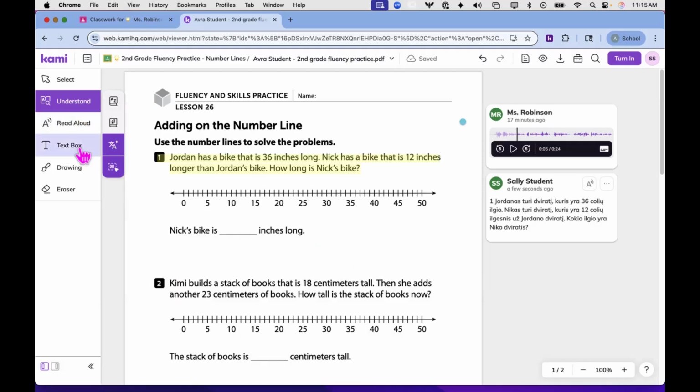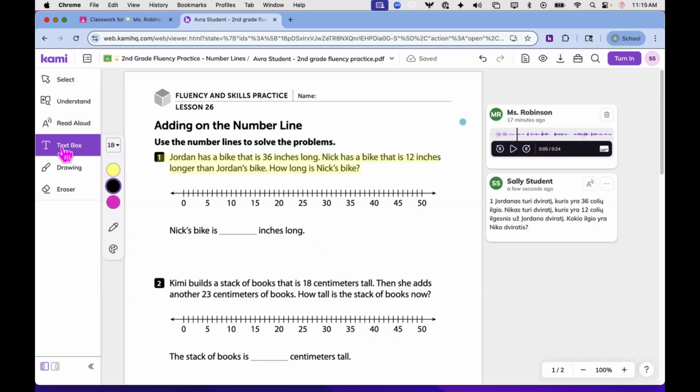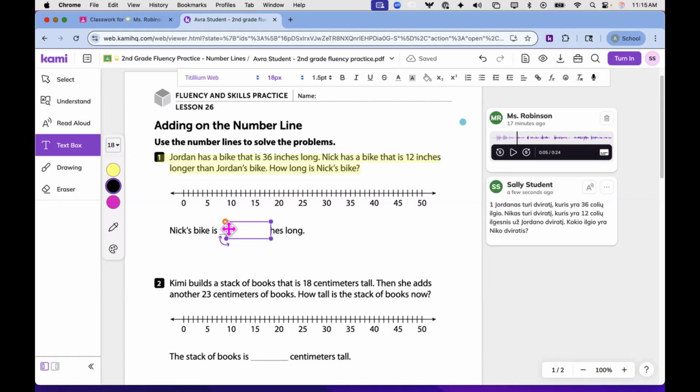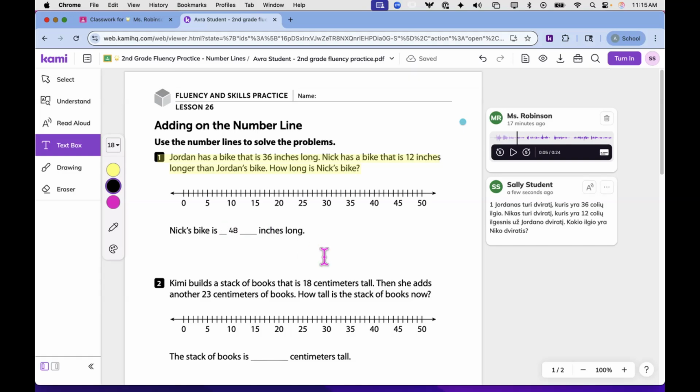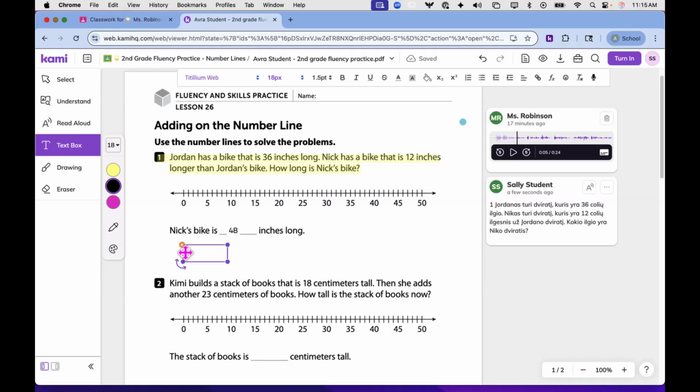Next, I want to show you the text box options. The text box is here, and all students have to do is click, and then they can type. So they could put their answer in like that. Or let's say students need to create a longer response, like to write out this entire sentence if it weren't already here written for them.